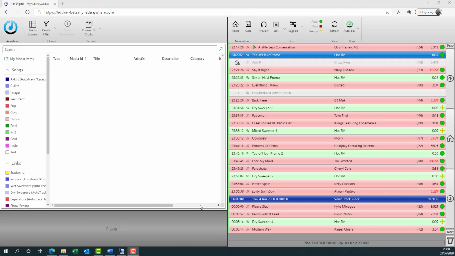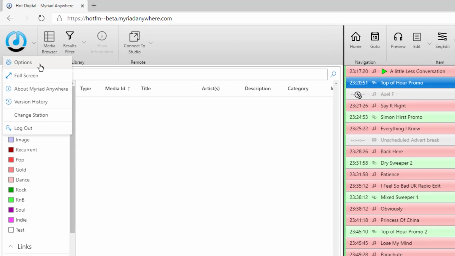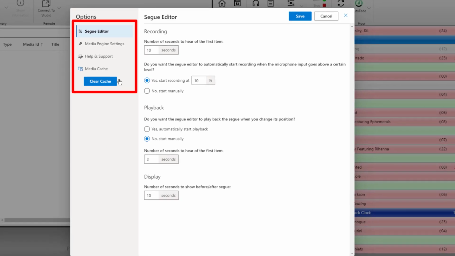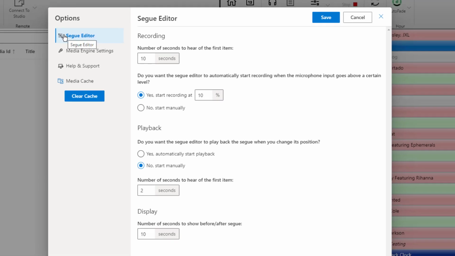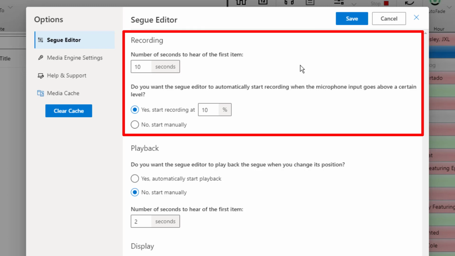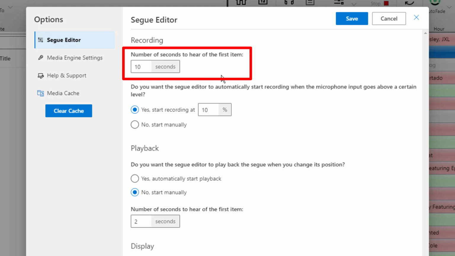The final thing we need to look at in Myriad Anywhere is the settings. Click on the Anywhere icon in the top left and go to the Options. In here, you can see there are 4 different types of options. In the Segue editor, you can control options that relate to the Segue editor. The recording section allows you to set the threshold for which recording starts, and also the number of seconds you should hear prior to starting when you're doing a voice link. So you can see the default is 10 seconds, but if you only wanted to listen to 5 seconds of the song for the outgoing song when recording a voice link, change it in here.